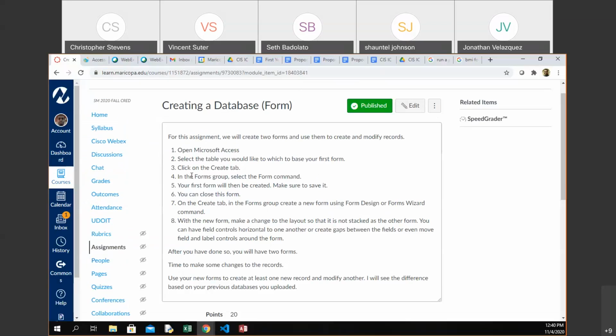Second thing, create a new form. Could be from design, could be done using the wizard. Do it however you would like. But with the new form, make some kind of change to the layout, which if you use design, the layout's already going to be changed, right? Because you're literally creating it from scratch. With the form wizard, I don't want it just to be stacked, as you see with the form that you create when you click form. I don't want it just stacked by column.